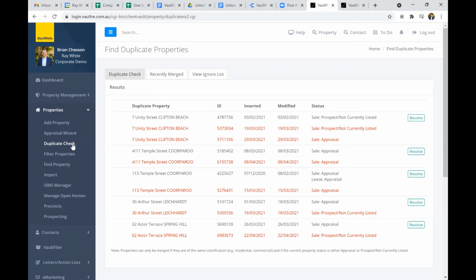It says properties can only be merged if they are of the same classification, residential or commercial, and if the current property status is either appraisal or prospect, not currently listed. So if we did in fact have 7 Unity Street, Clifton Beach inside Vault as a listing, once that's been converted all the way from a listing back to not currently listed because it's settled, then it would populate in here as the fourth duplicate property of that address.